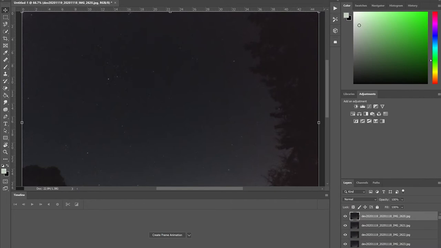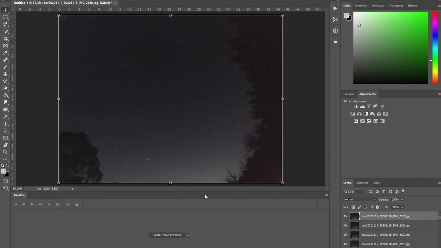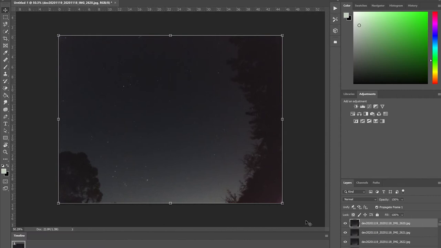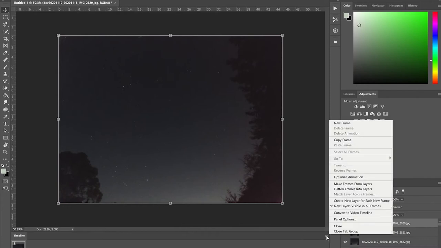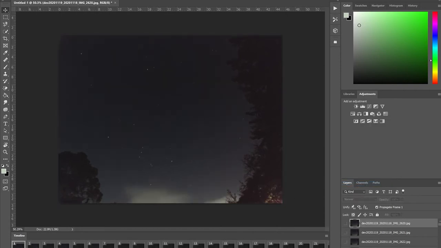I'll press frame animation. I'm actually going to resize my image so I can see the whole thing on the screen. I want to be able to see my entire canvas. Create the frame animation, and then I'll click the little menu bars right there, and I'm going to make frames from the layers. So it's going to add all the layers into a frame animation, and this is actually going to let me see how many individual images I actually put in there.